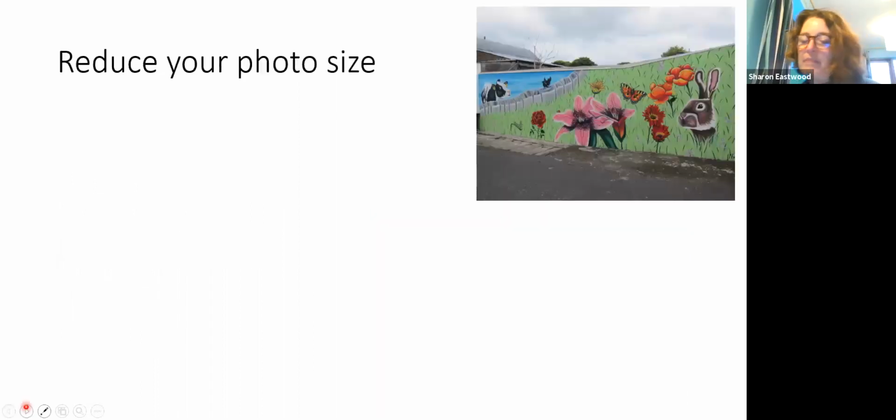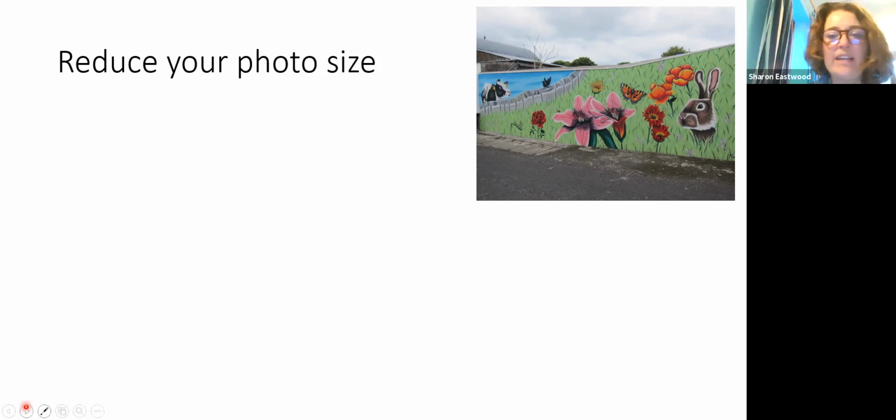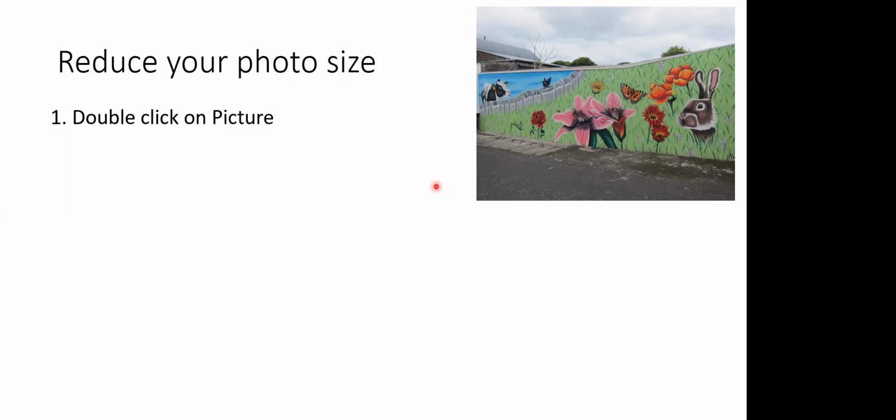Michael, I think Barrett was talking about photos and how difficult it is to get things done. So I have a couple of little tips here on reducing your photo size and what to do. This was a mural in Abbey in County Galway. To reduce the size of that, in your Word document, you take your cursor and you double click on the photograph. Do you know what I mean by double click?